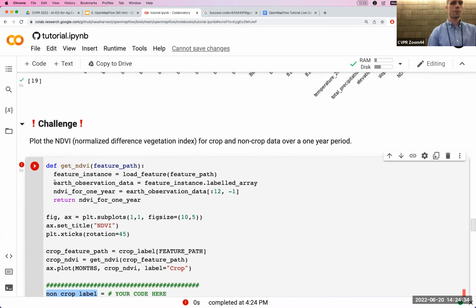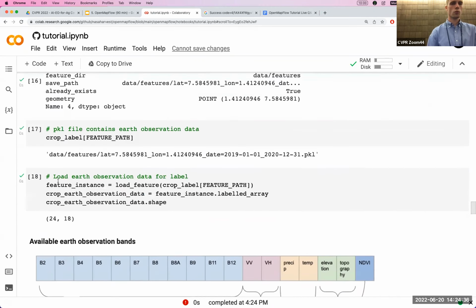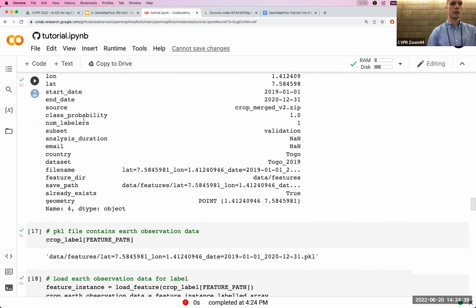So if I scroll up over here, I had a crop label, right? I printed it out.